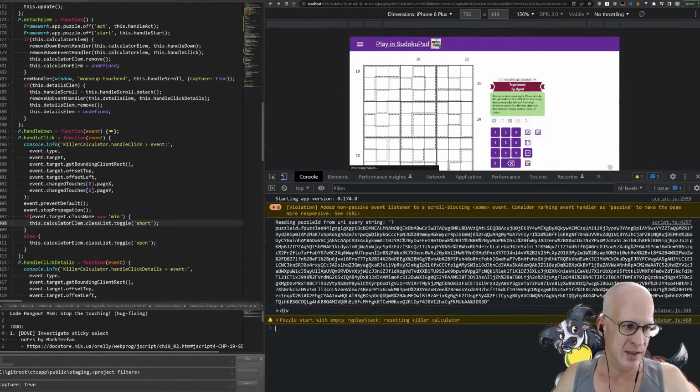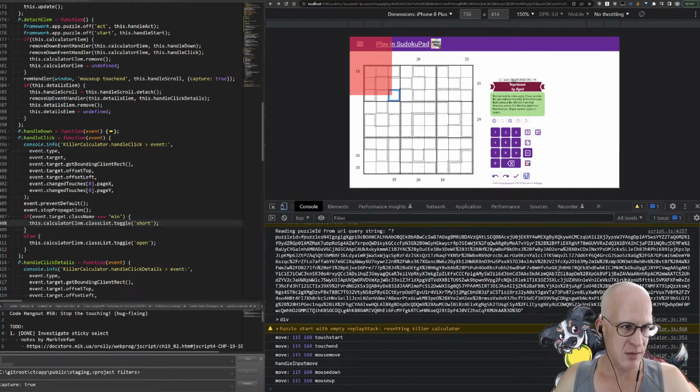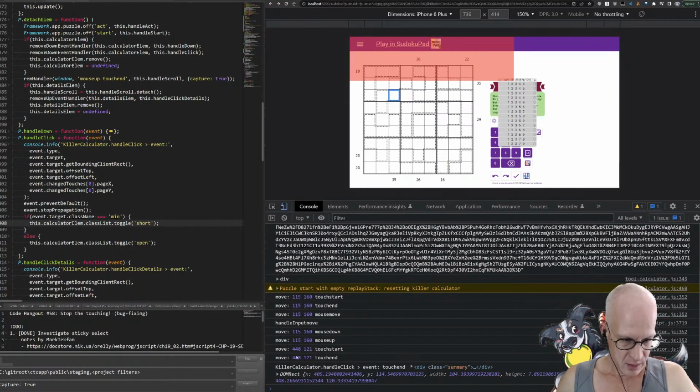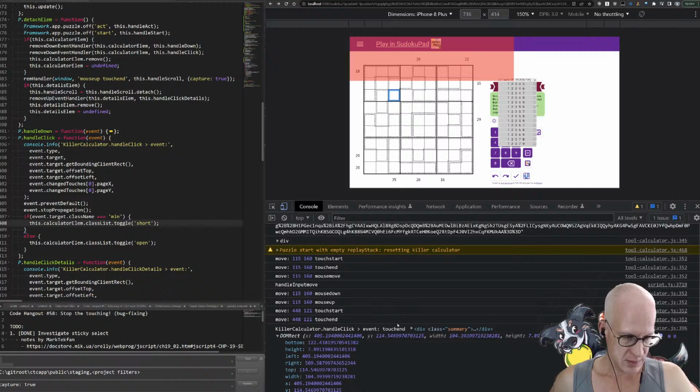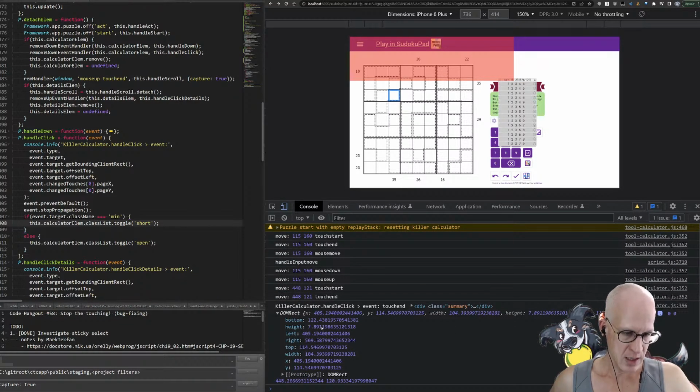Yep, exactly. All right, so I've got a position here, 448121. Touch start, touch end, mouse down, mouse up, so it triggers multiple times. Joy. The joys of the legacy-laden event system. Now, this DOM rectangle is the summary div. Now, why? Okay, this is height 7.81. Okay, that's fine. So if I add 7.8 to 114, okay, that makes sense, right?